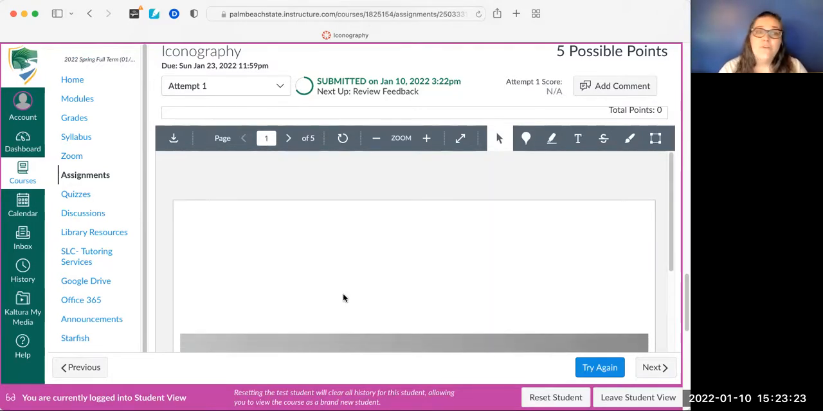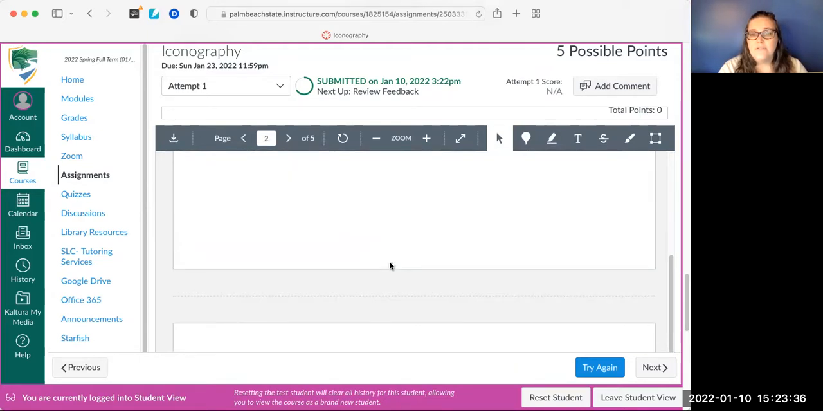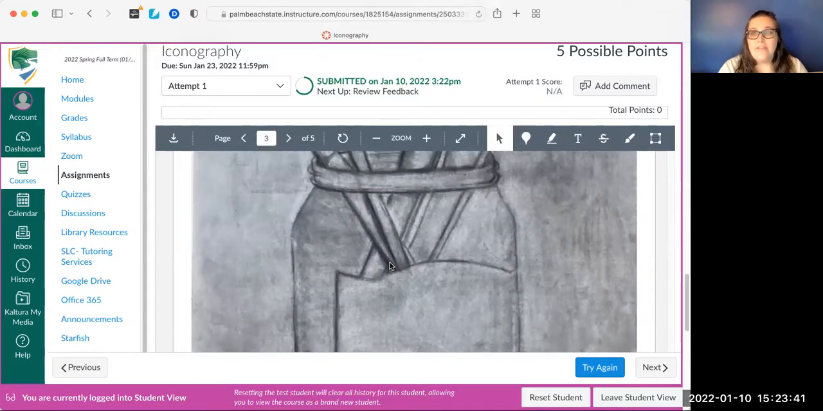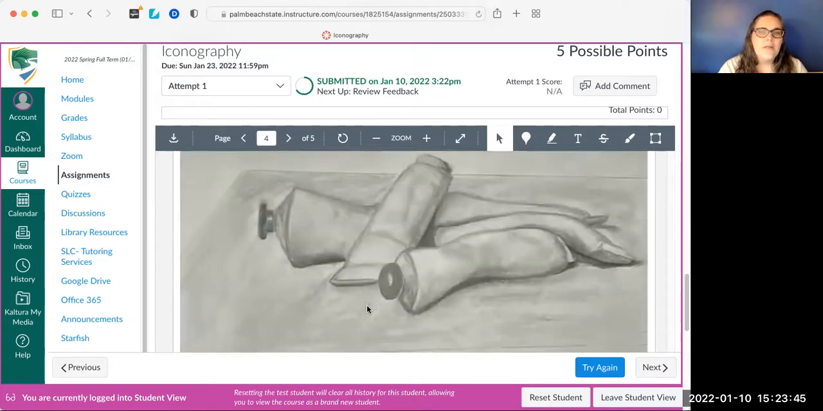And then you'll notice in the art classes, you have to submit your photographs as JPEGs or PDFs. And the reason for that is simply because they don't show up otherwise. And I have to download everything. It takes 10 times as long to grade.